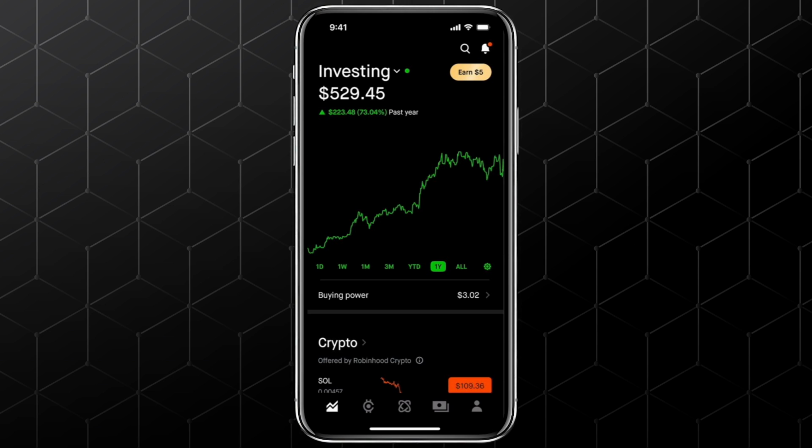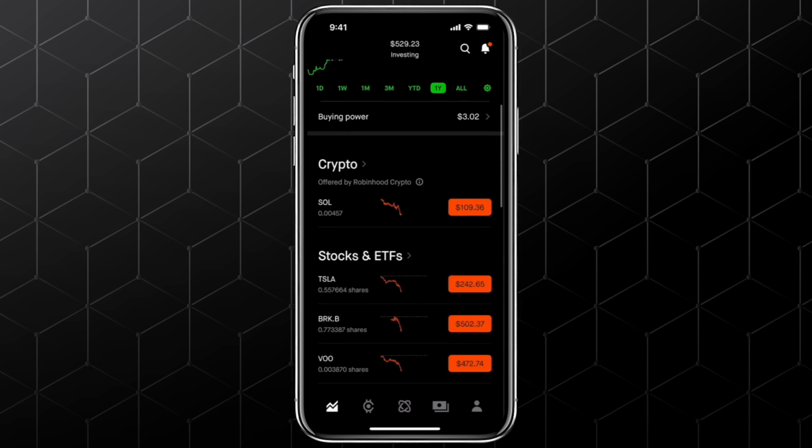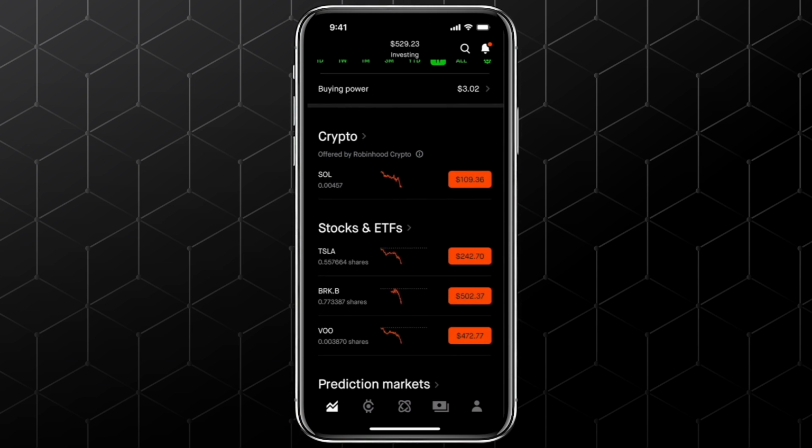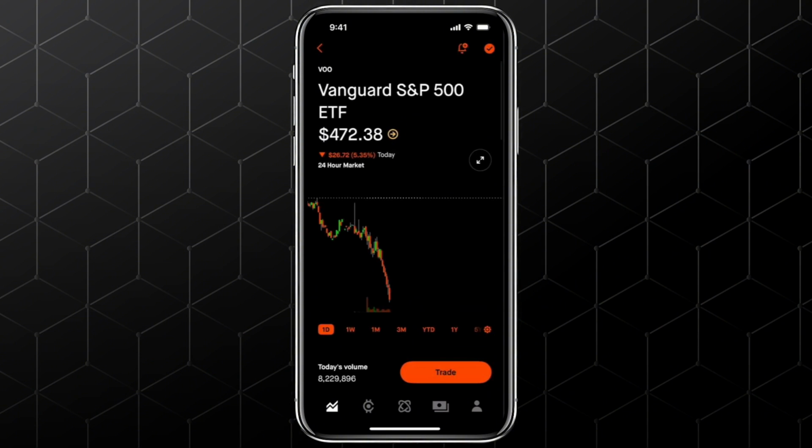So, to get started, open your Robinhood app. On your home screen, scroll down to the section that shows your stocks and ETFs. Choose the stock you want to cash out. Tap on the stock, and once you're on its page, tap the Trade button.